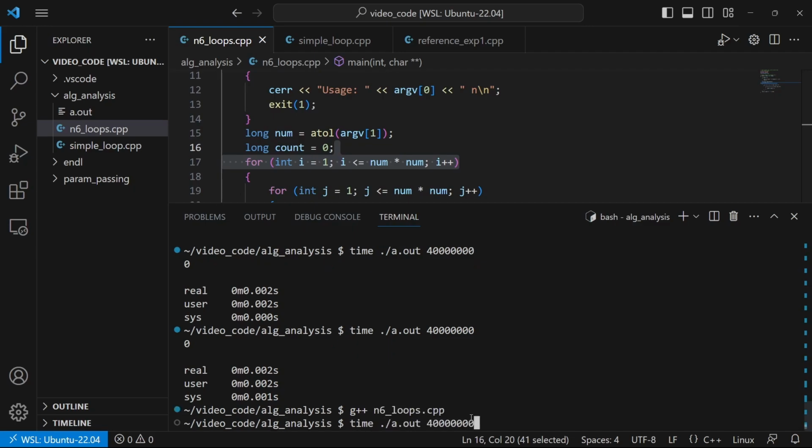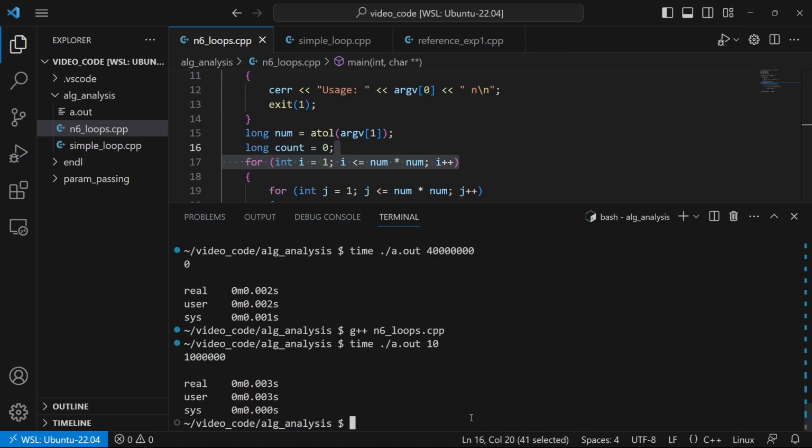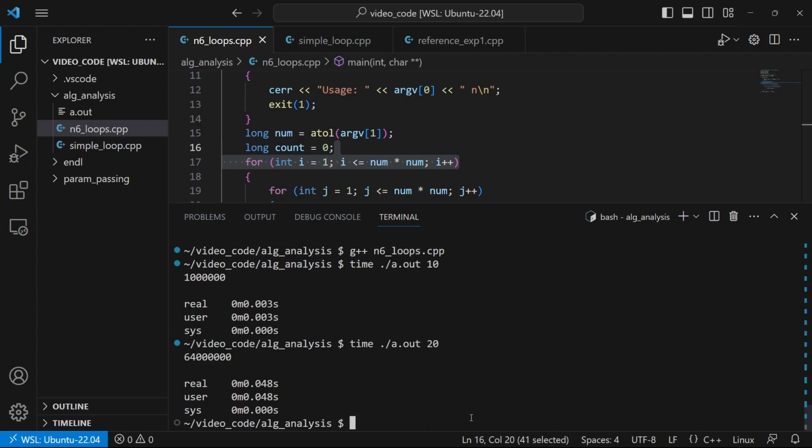We definitely don't want to run it with these kinds of values. So let's just go 10. And we'll notice that at 10, this is still very small. Even though it's 10 to the 6th, it still doesn't take that long. But let's see what happens when we double this one. We go from 0.003 to 0.048.